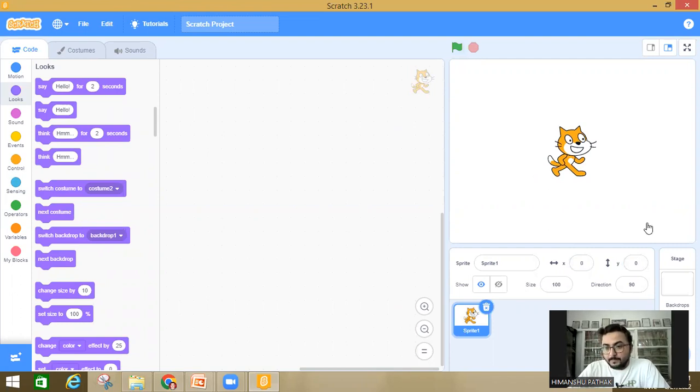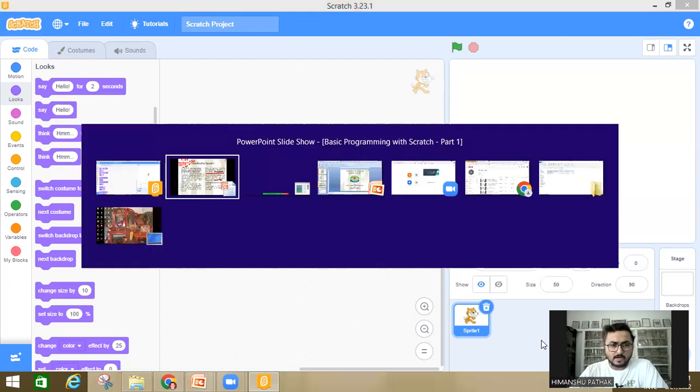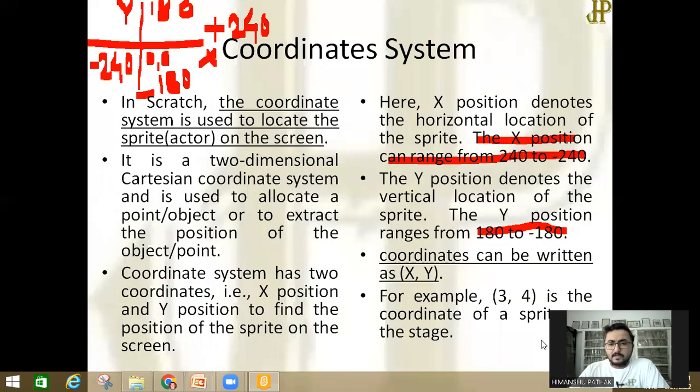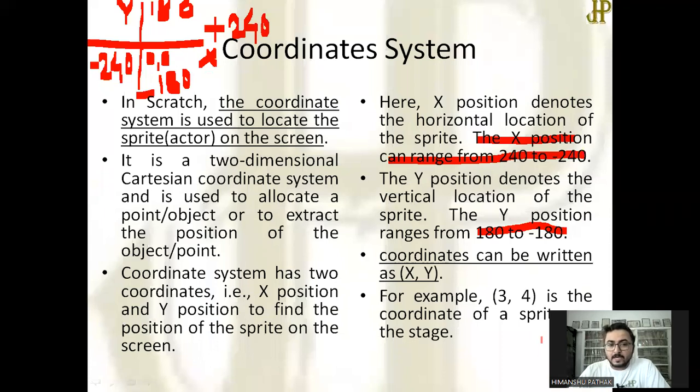And here you can also change the size as you want. Here it is 100%, now I'm going to 50%. My sprite now looks smaller than the original one. So I think coordinate is very simple. What it means is, it is a two-dimensional Cartesian coordinate system. That's all.